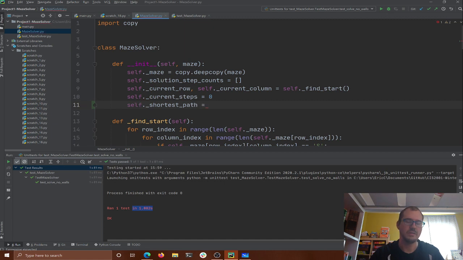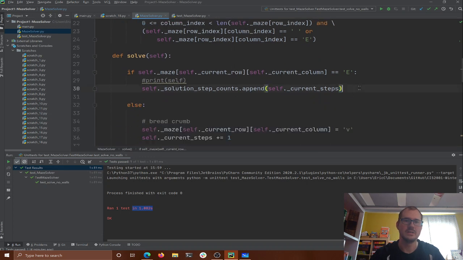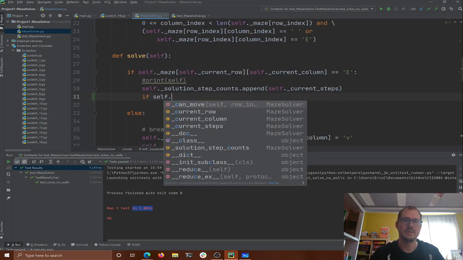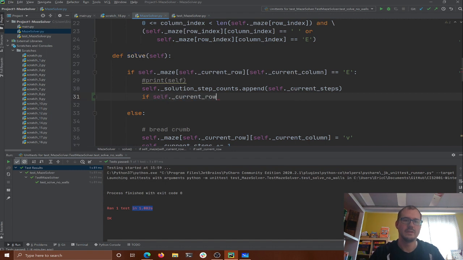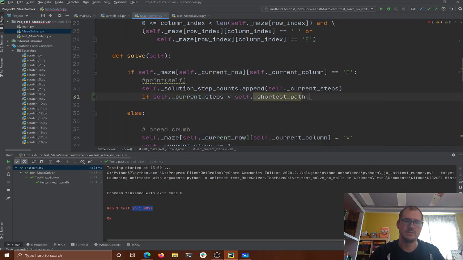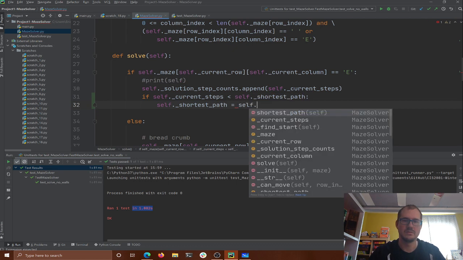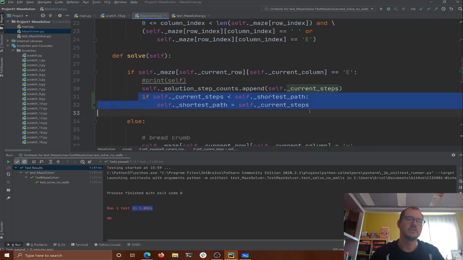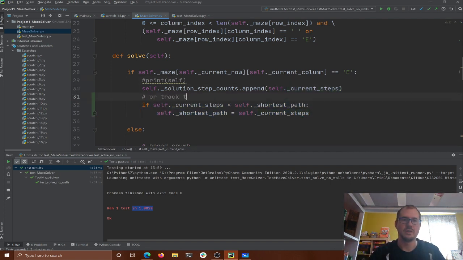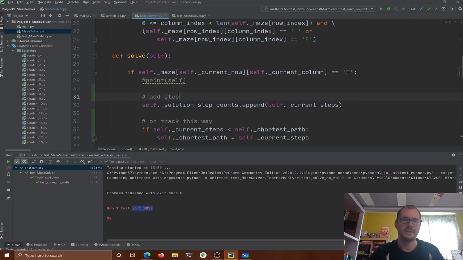You'd have to start at something ridiculously large, right? But then your idea would be, if we reach the end, if self.current steps is less than self.shortest path, then self.shortest path is equal to the current steps. So you could do something like this, where you just keep finding the lowest value and only tracking the lowest. Or track this way: add to the step count list, find the min later.